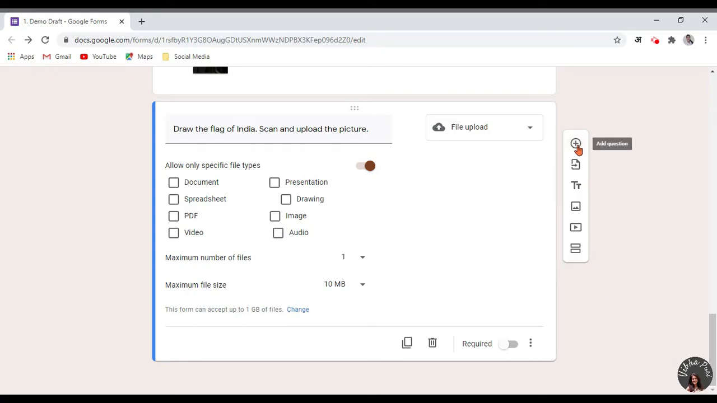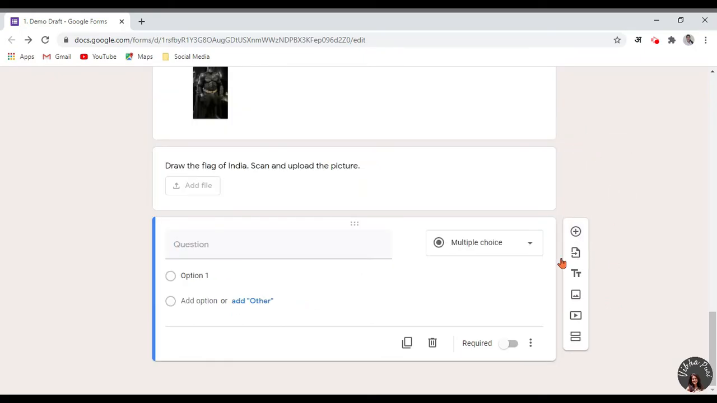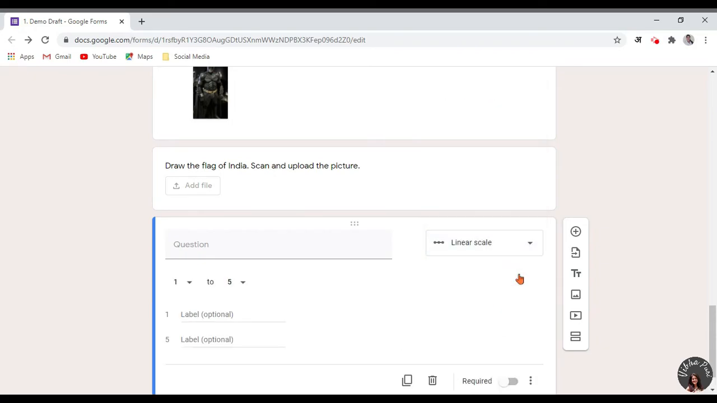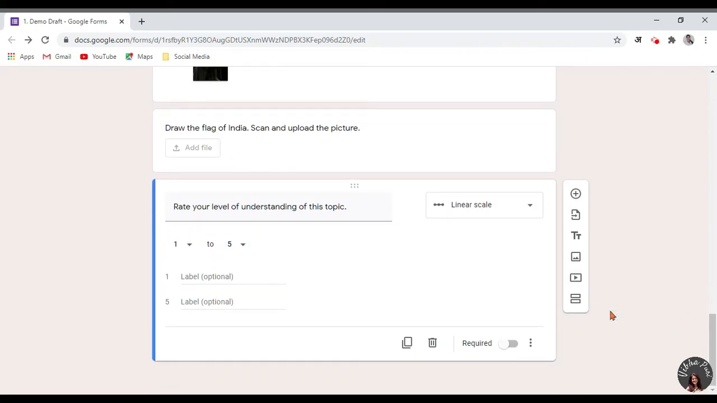Adding in another question. Linear scale is for the times when you want your student to rate something. So let me add in a linear scale question and ask the student their level of understanding of the topic I'm teaching them. I have the option to change the value of my scale and I'm done with the question.